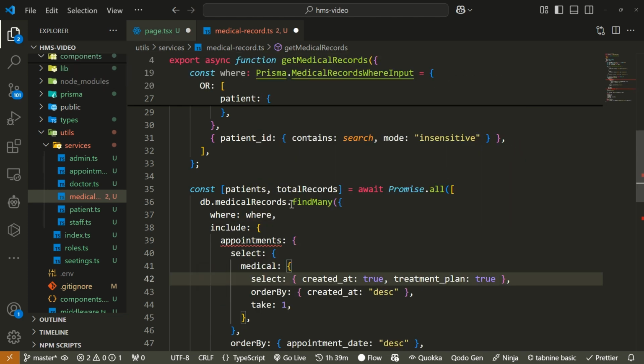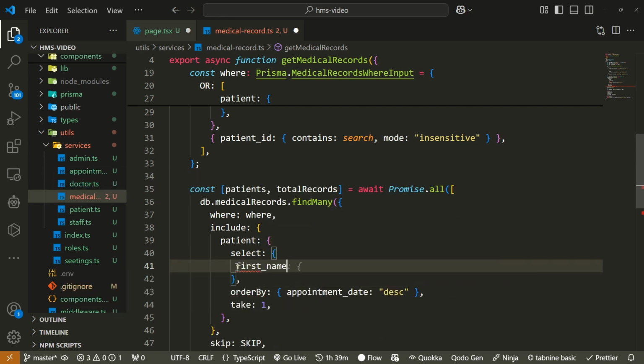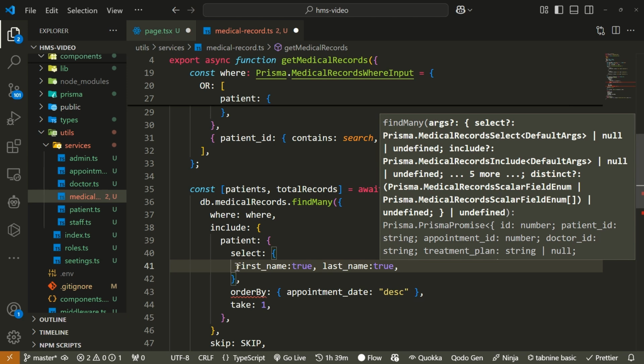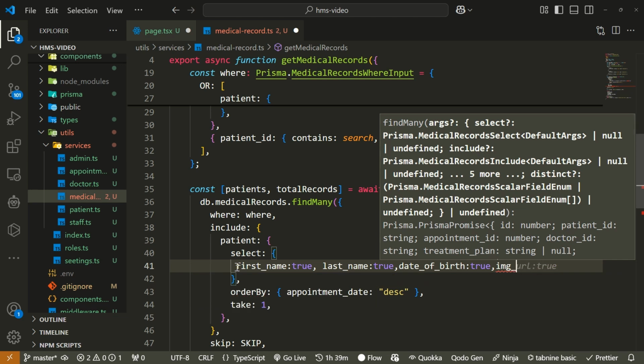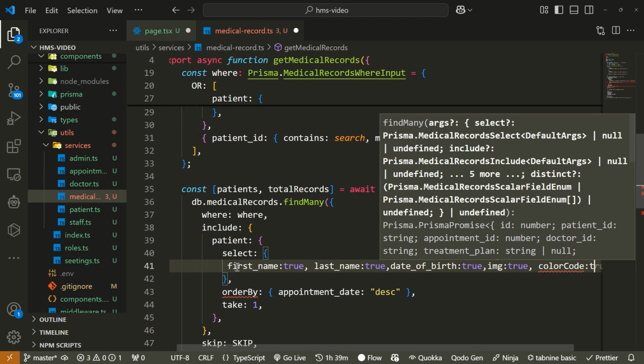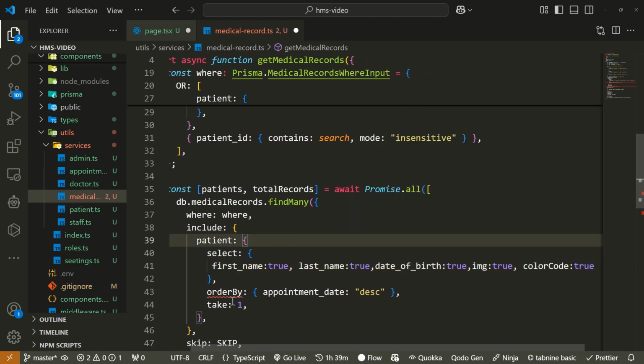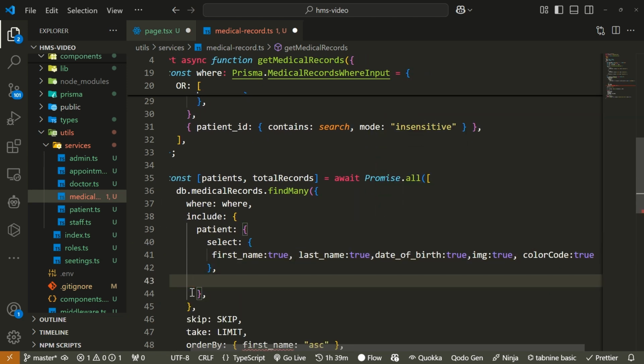Great. And here we will need to include the patient. And the fields we'll select from the patient: we include first name true, last name true, date of birth true. I don't know if image, okay, let me make it true. Color code also true. Great. And there's no need of this other bracket here.